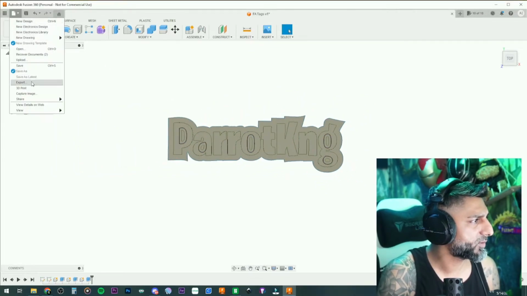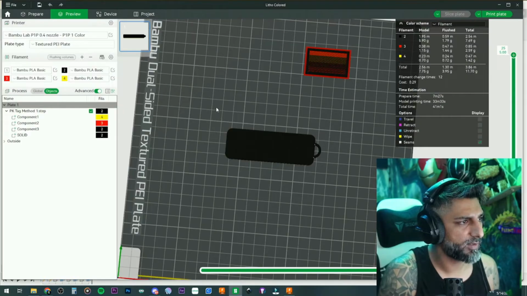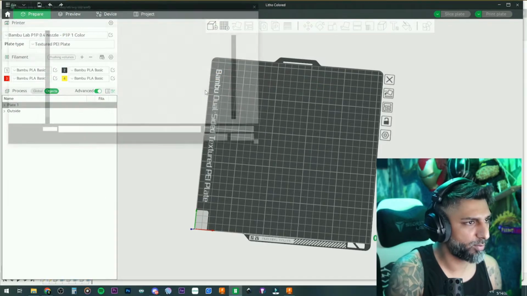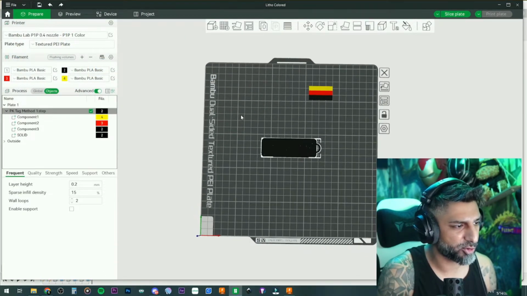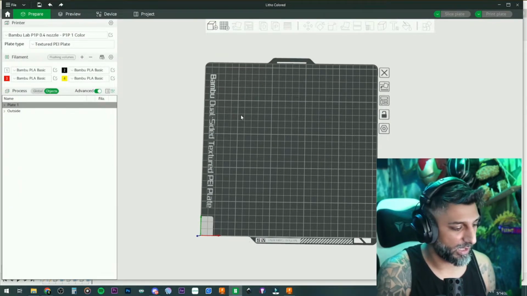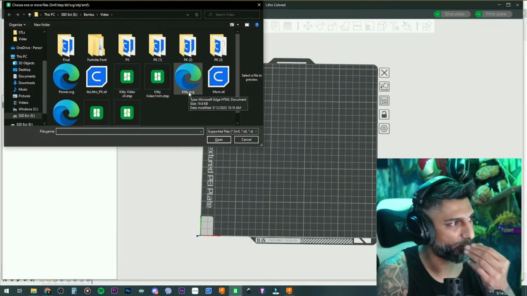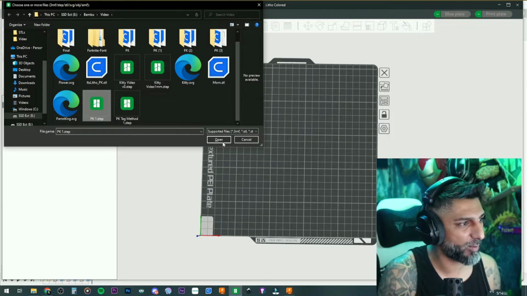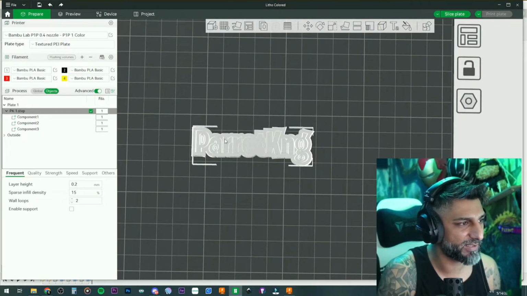All right, let me export this, and let's just say PK1, and then go over here. By the way, if you guys did not know, Control and D cleans up the plate. Control and I brings up the open a project dialog. All right, PK1, right here. Now you see how we got the outline shape and everything.